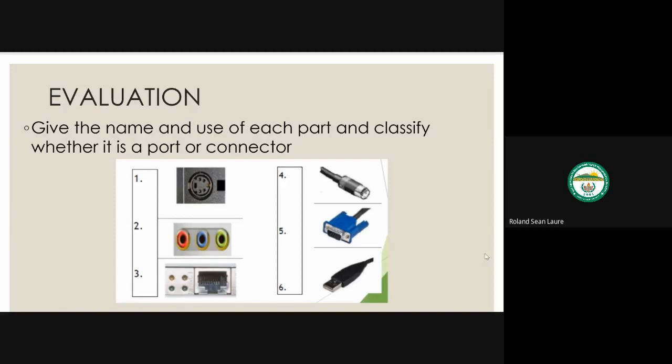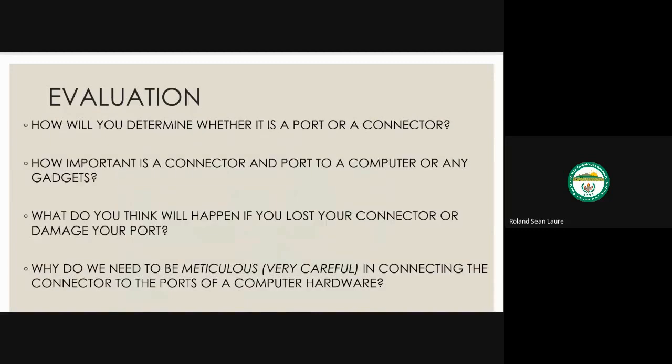We discussed this because we will be doing assembly and disassembly. Okay. Any question? Sige, Hermosa. How will you determine whether it is a port or connector? The port, sir, is where the connector is plugged in. The connector is the cable that is plugged into the port. Okay, very good. So the connector is what is plugged in, and the port is what it is plugged into.